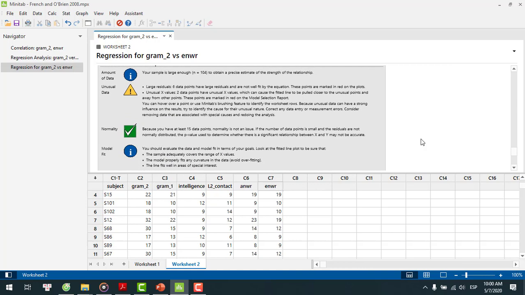And then finally we get what is called the report card in Minitab, and here it says the sample is large enough to obtain a precise estimate of the strength of the relationship. So it's telling us that we do have a relationship. It's warning us here about unusual data, so we should be careful with these pieces of data. We should go back to our data and make sure that we enter those pieces of data correctly.